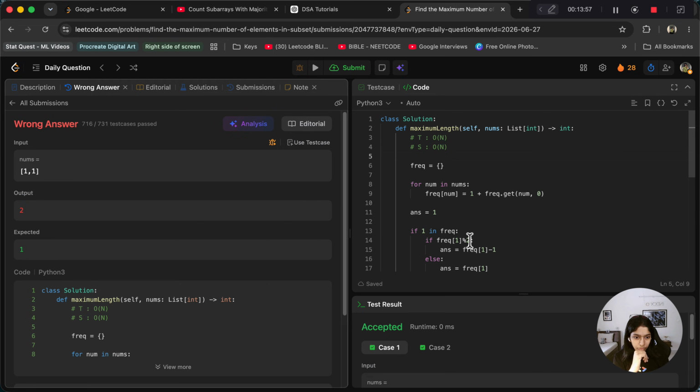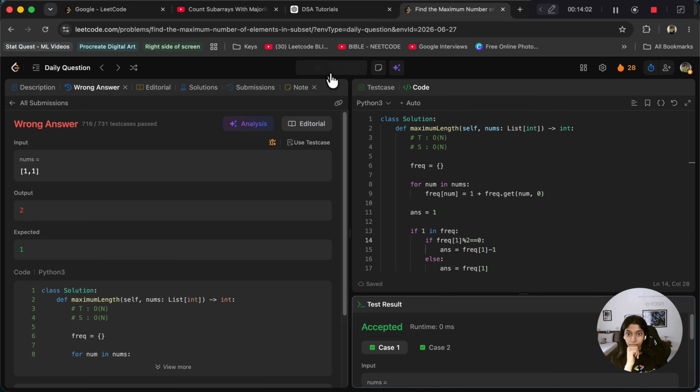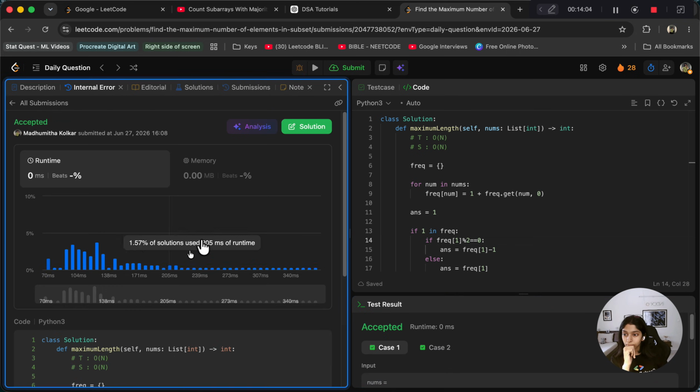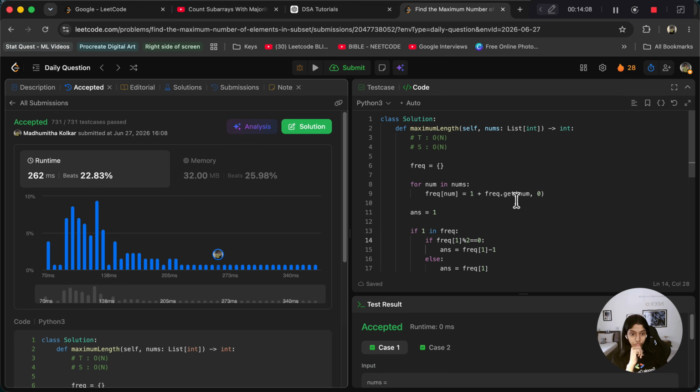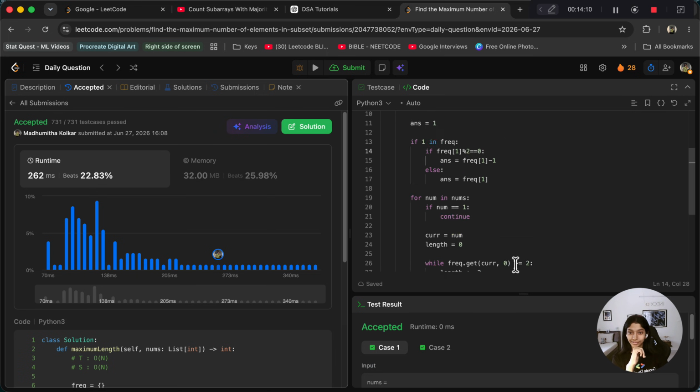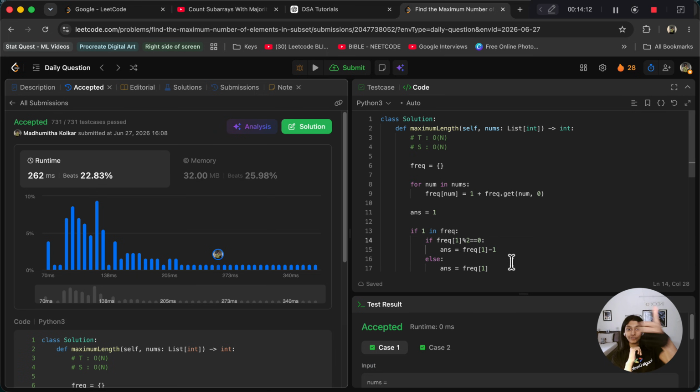What did I do wrong? Oh, sorry. I forgot to write a 0 over here. I don't know how I did that. Okay, great. So it's working fine, and I hope you guys understood it. Sorry for my mistake over there, but yeah. Happy coding, everyone.